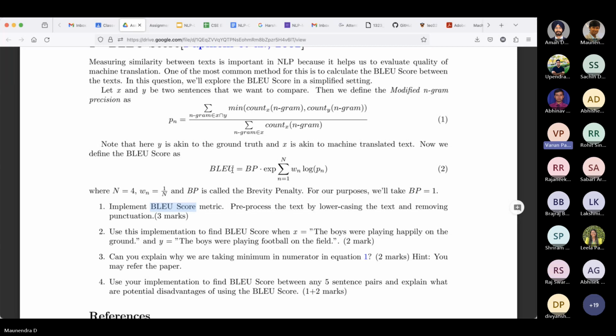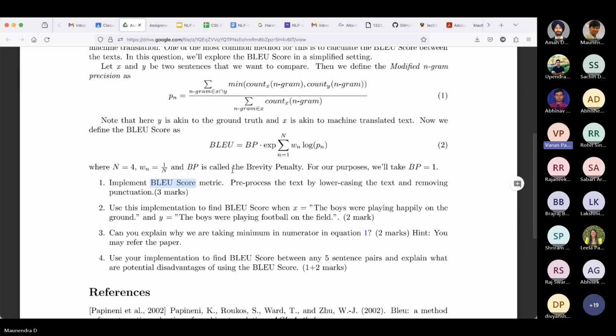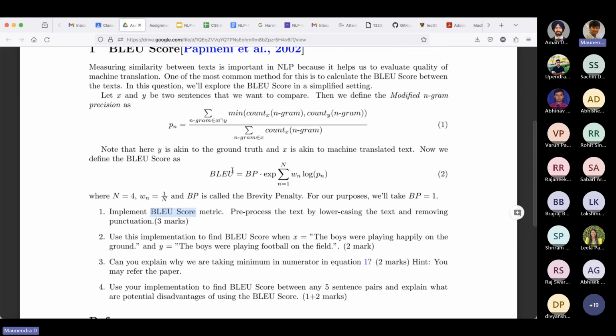In the fourth part, we can have any pair of 5 sentences of our choice? Yes, you can give interesting sentences, that's up to you. This one we will share, and also I'll share a Google Sheet where you can enter your group composition information. These 2 will be uploaded today.